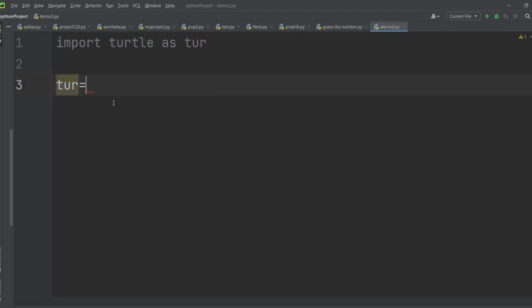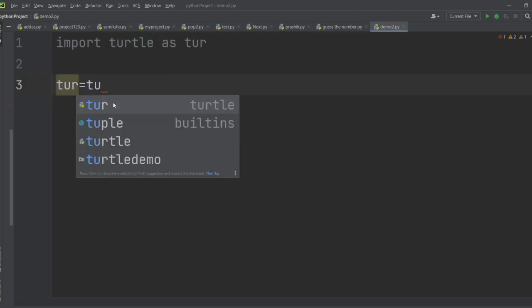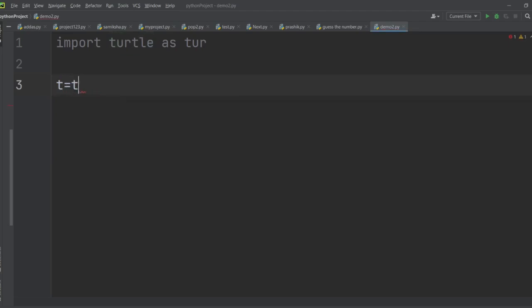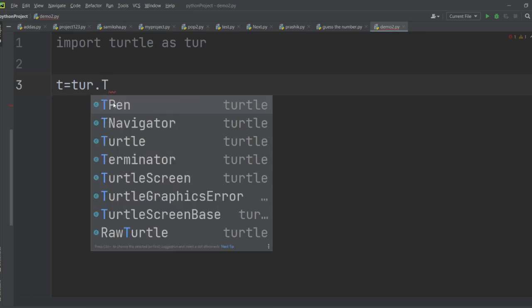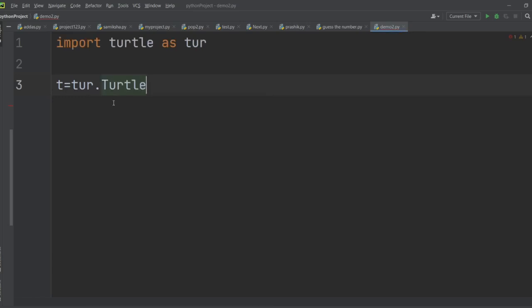Then second line, T is equal to turtle dot turtle. Okay, T is equal to turtle dot turtle. And in turtle we have one plane, means one window, and we have moving things as well, like a line, many things we can create. So see how we can create this.